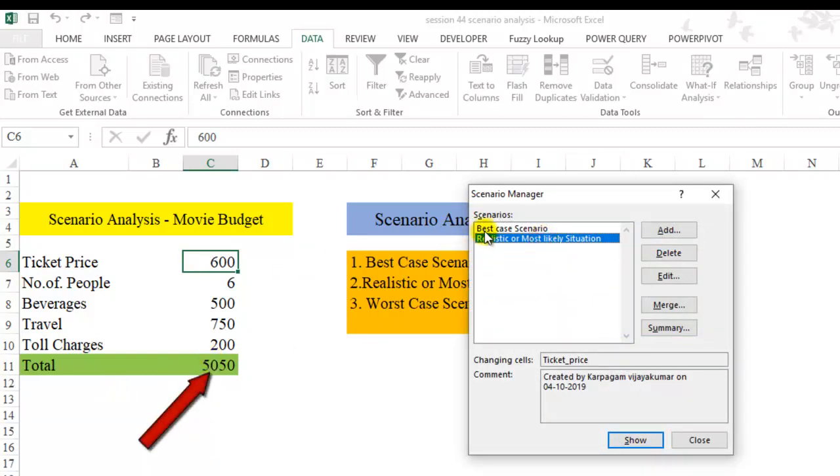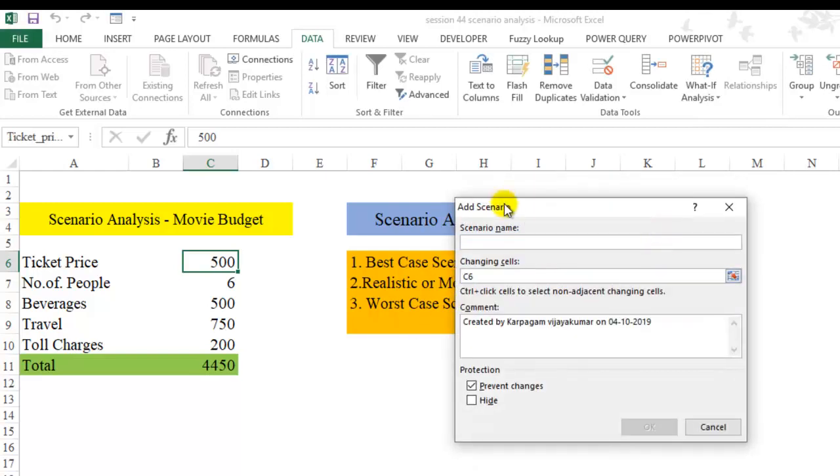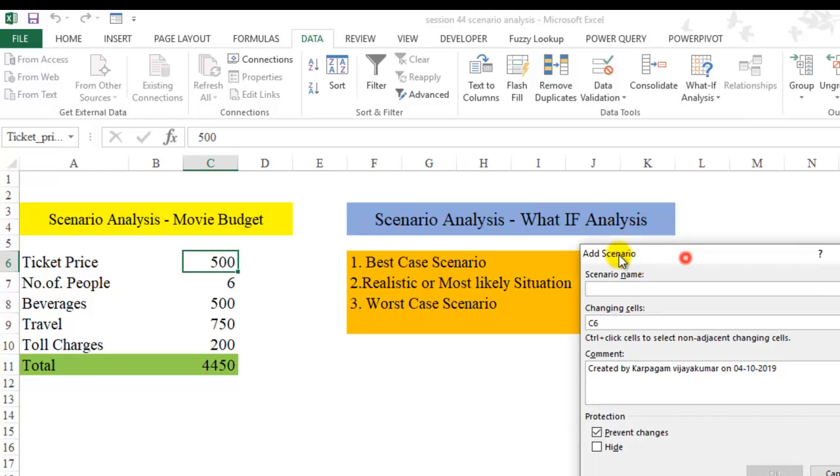Not only that, you can just click on this and click on Show. Again, it will show you. So both ways you can do it. Either you can double click on it or single click and click on Show. It's going to show you the money. Let's go to the third scenario. Click on Add. The third scenario is the worst case scenario.